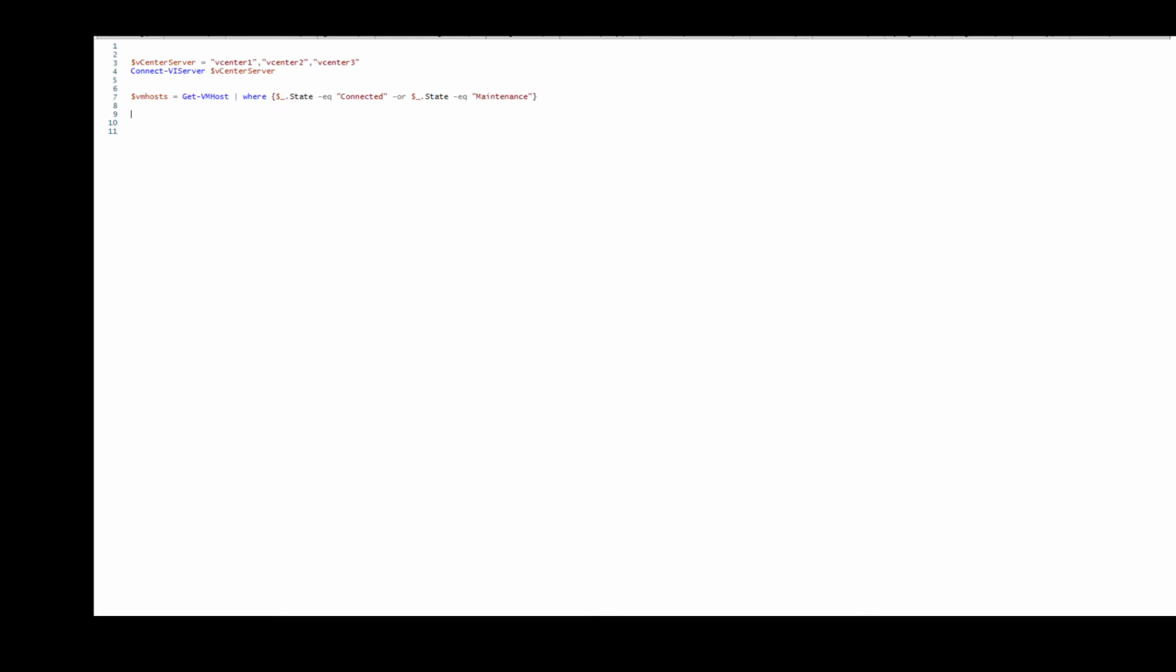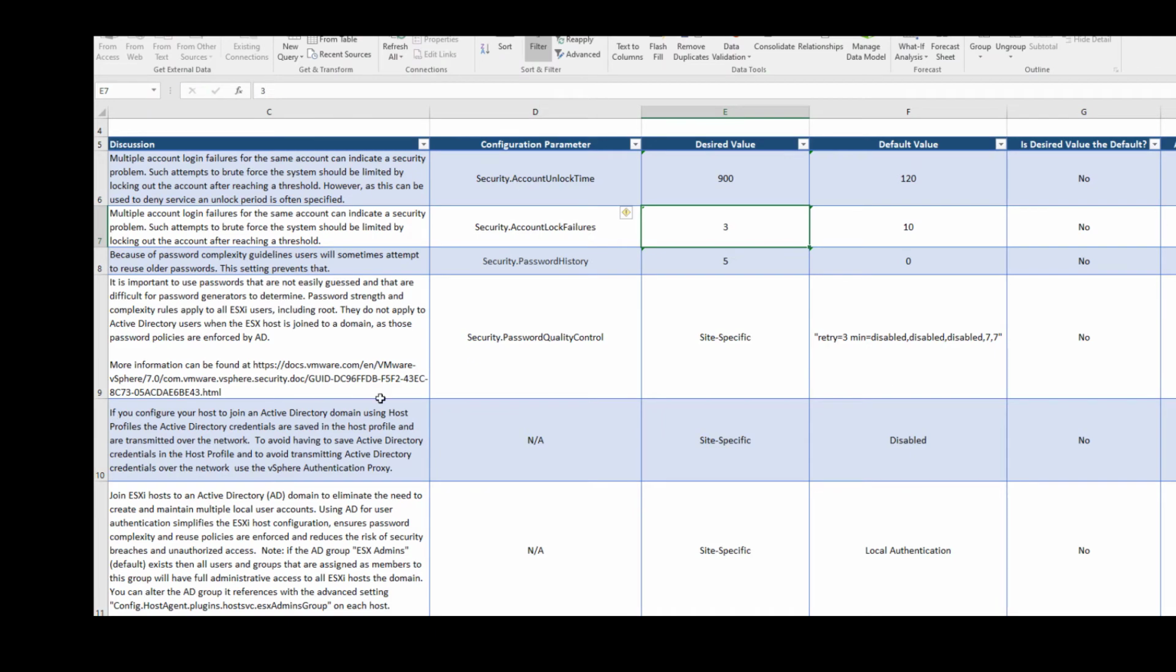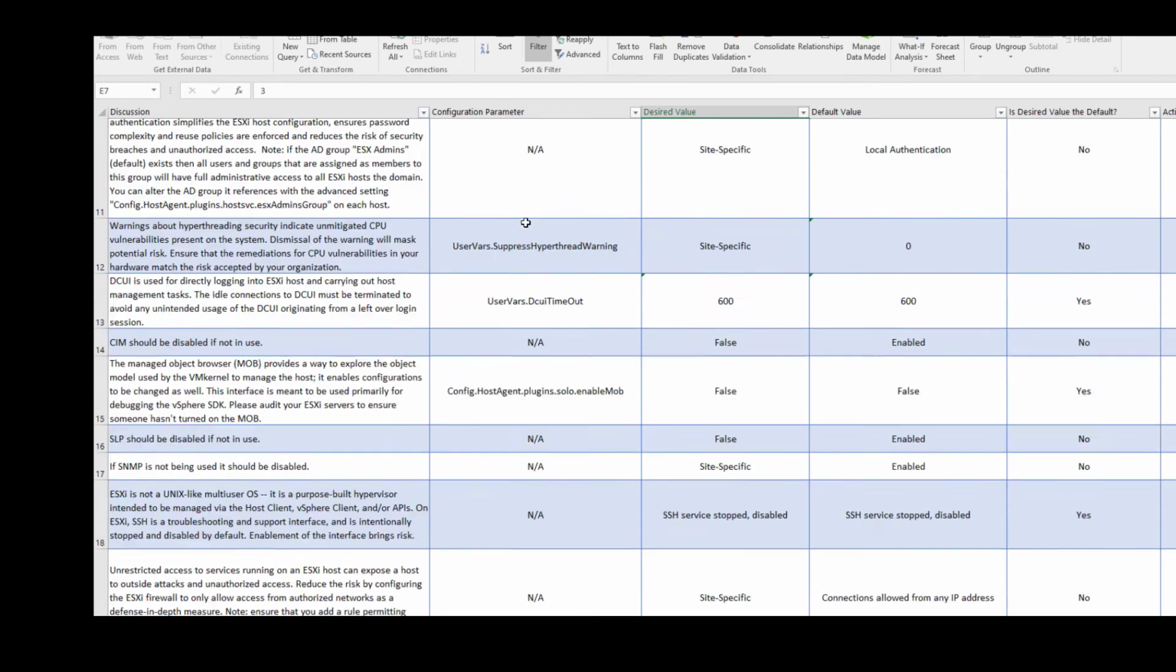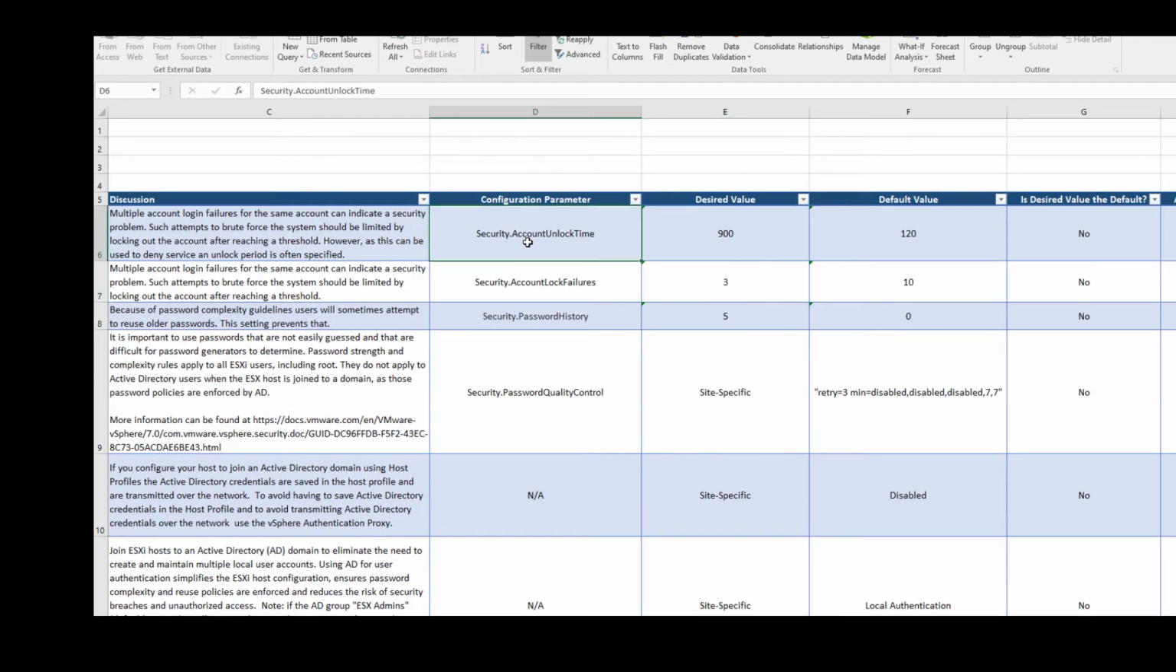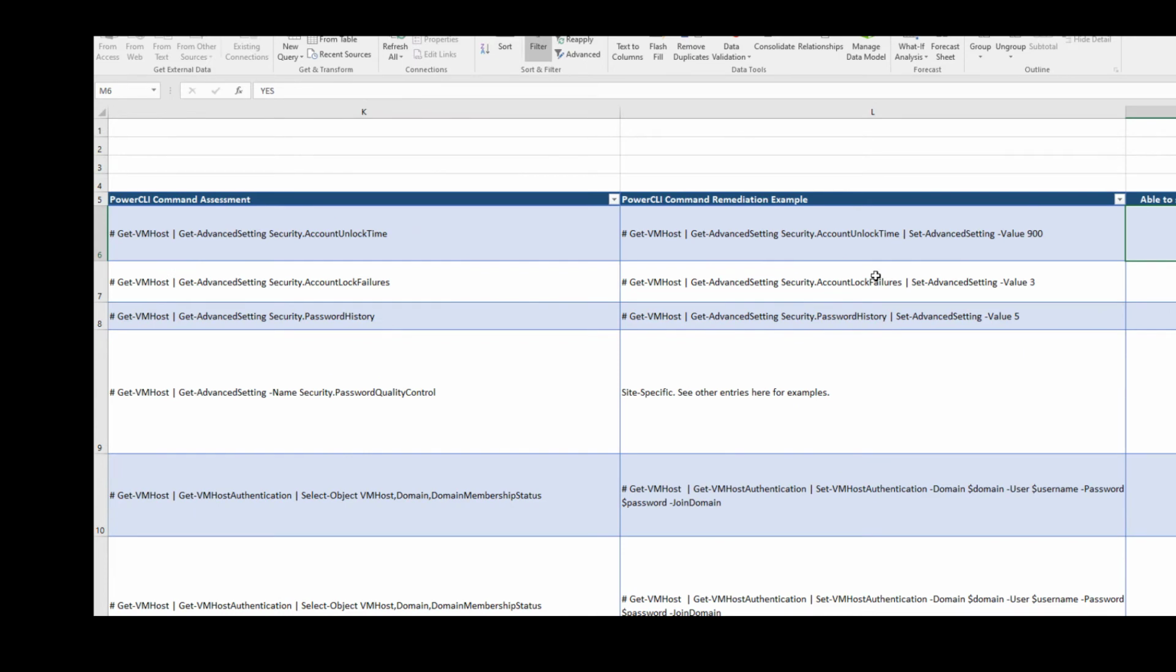So now we are ready to apply the recommended settings. Let's have a look at the guide. What does it say? The first variable is account unlock time, and we see that the desired value is 900, but by default it's 120. So let's have a look quickly at the PowerShell. The PowerShell is very simple. Get-VMHost, Get-AdvancedSetting for the setting we're talking about, and set the value.